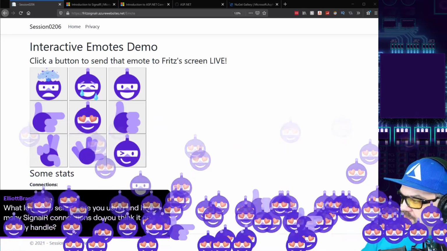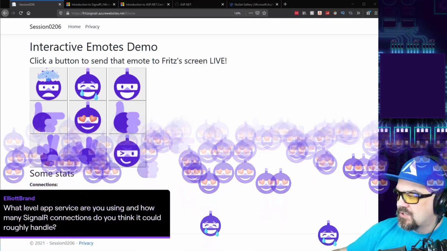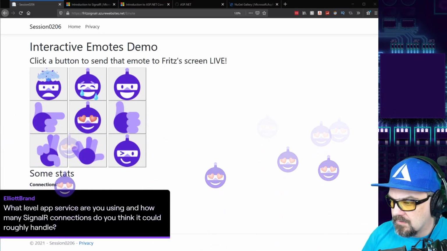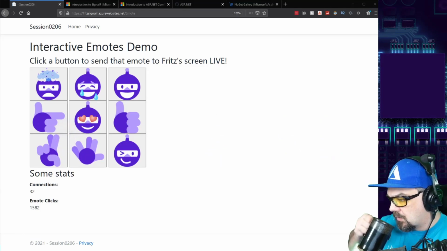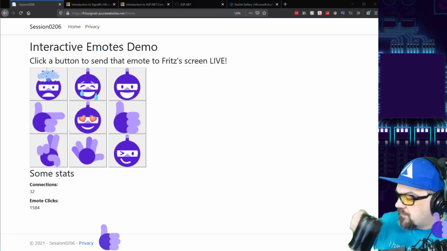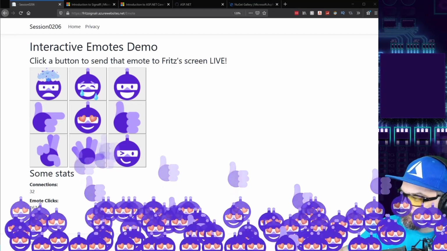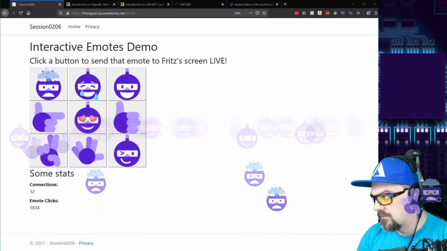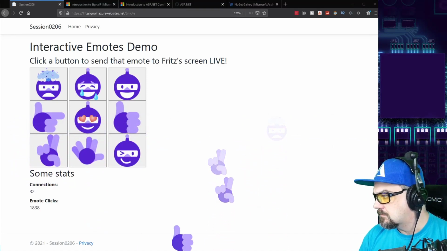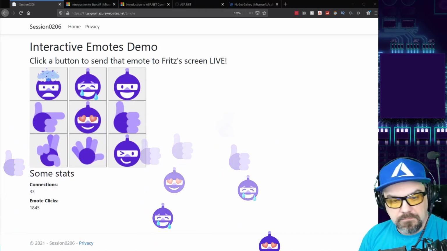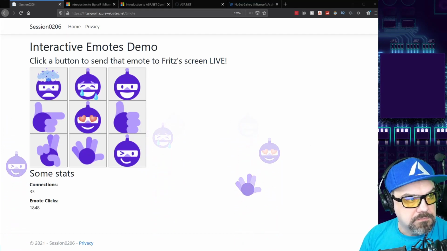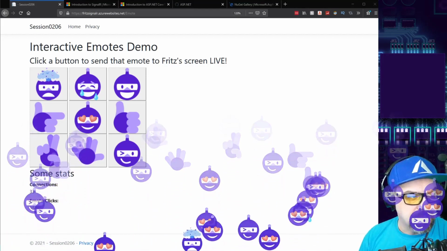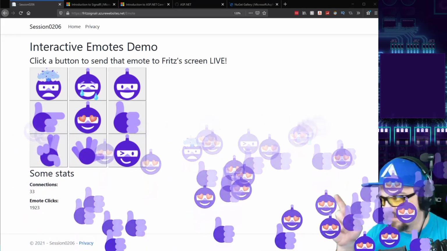What level app service am I using? This is the free instance. How many SignalR connections do I think it could roughly handle? Well, it's handling 31 right now with no problem. So, 32 connections, and the number of clicks coming through is 1,800. So, not too big a deal. Yeah, thank you, Rambling Geek, for typing that out. Look at that. I called that out of memory, and I got it just about right.